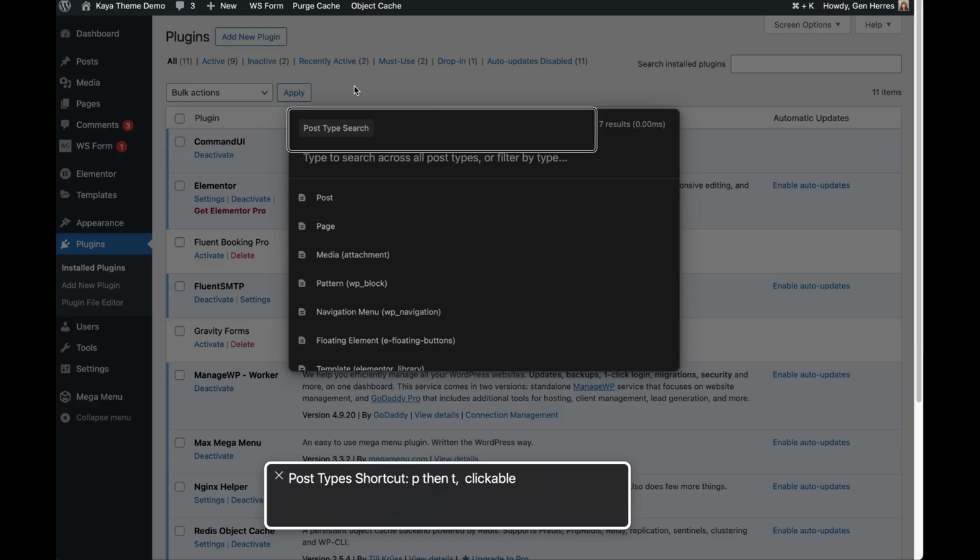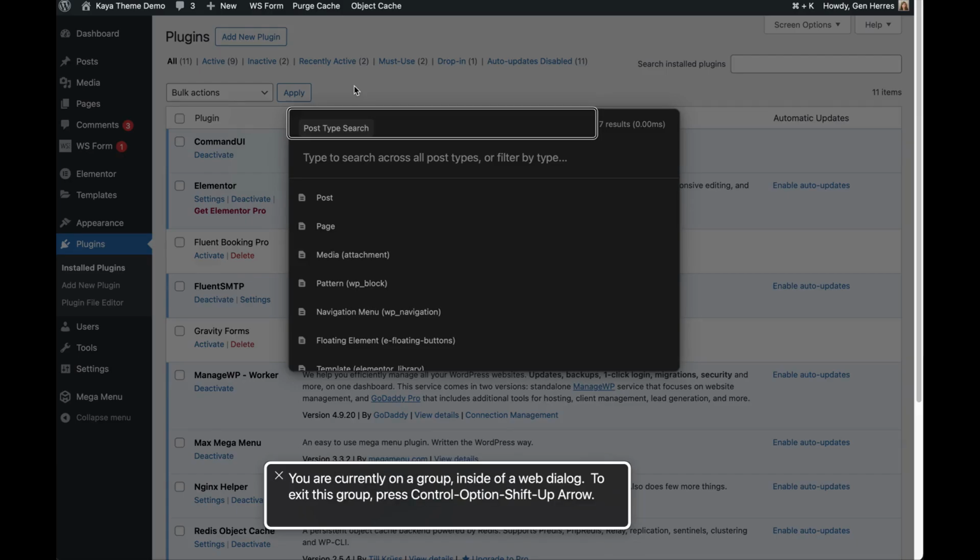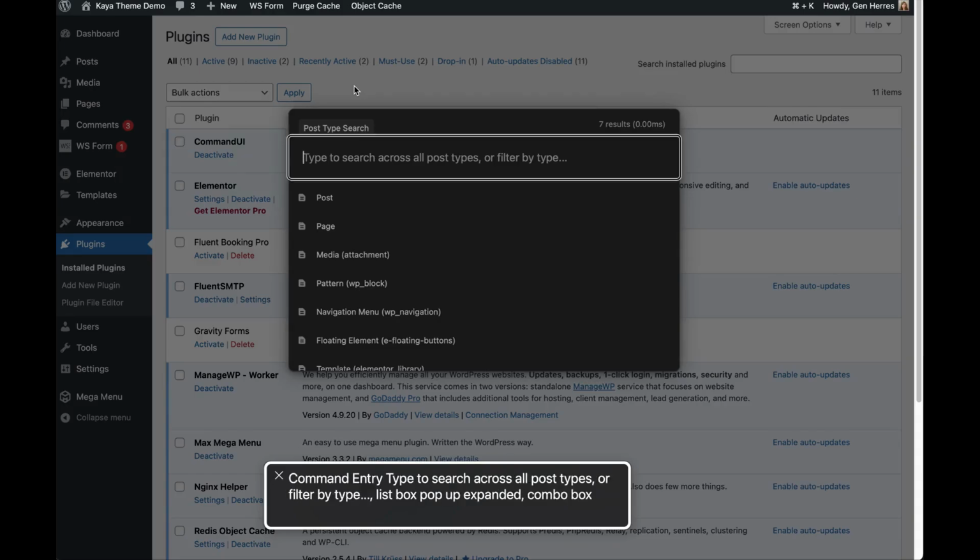Now it wants to know what kind of content I want to do. If I'm not sure where I'm at, I can use the VoiceOver navigation. End of. Active post type search. End of. Active scopes. Group. So the group tells me that there's a group of items, then tells me that I'm on post type search. Command entry, type to search across all post types or filter by type.